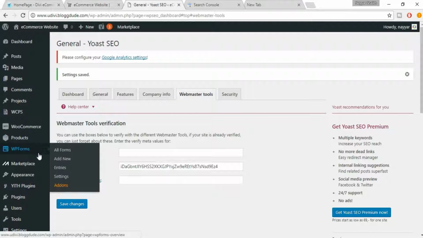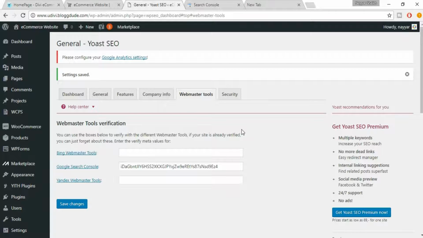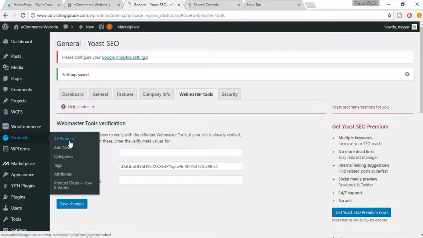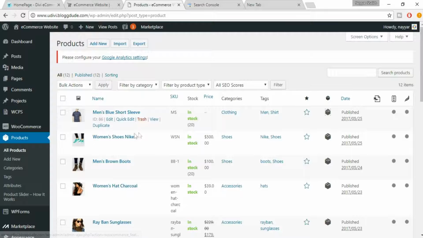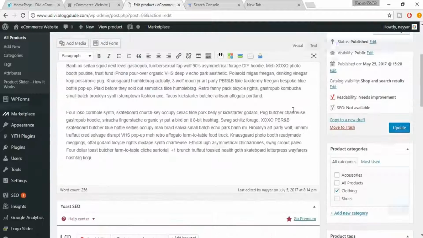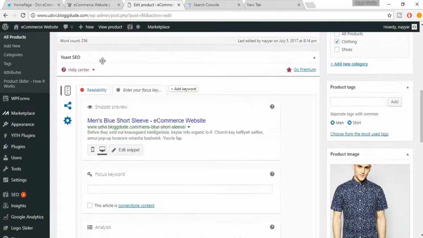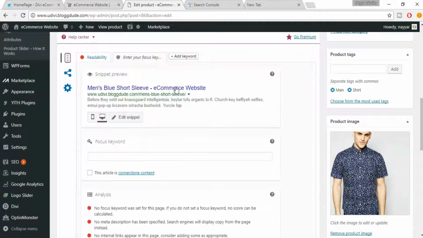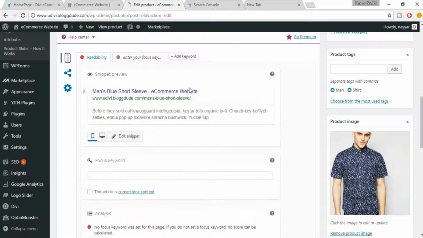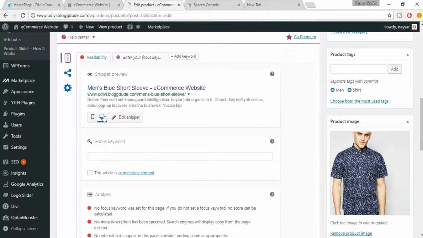Now let's see how to increase the search engine optimization of our products. For that, click on products, add product, all products. Now select any one of the products. For example, let's select this one, men's blue short sleeve. Now scroll down. Here you'll see one new box which is Yoast SEO. You're getting a snippet preview of how your link for this product will look on Google. You can select mobile, so this is how it will look on mobile. If you select desktop, this is how it will look on desktop.